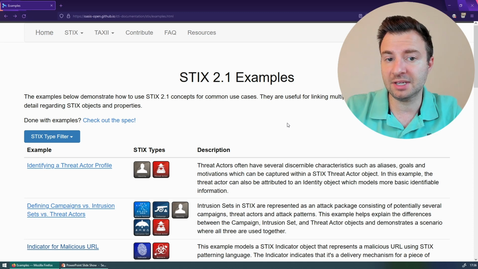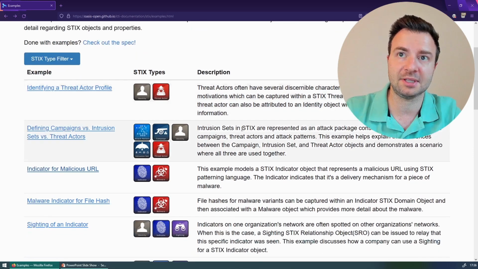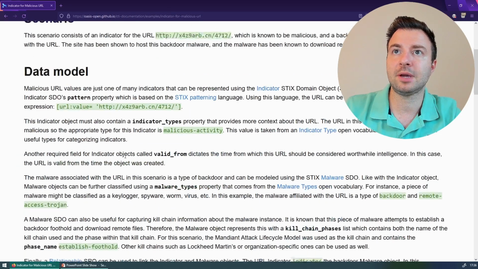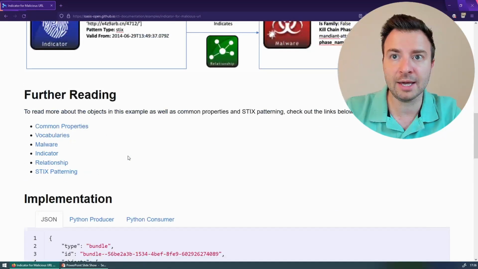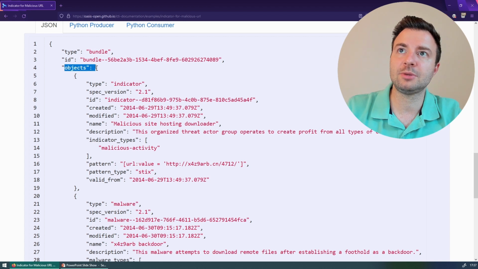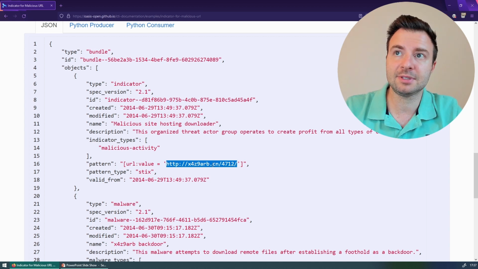So for example, if we decided to determine how we can describe a malicious URL using the STIX language, we could head over right here and click on this indicator for malicious URL. And this is a way of describing how the data model is supposed to look, and also an implementation. For example, in JSON, this one is going to look something like this. Now, if you look in the object section, we can see that the first object is of type indicator, and this is the actual pattern that we're looking for to indicate to us that we are looking at a malicious URL. So this is the malicious URL right here.